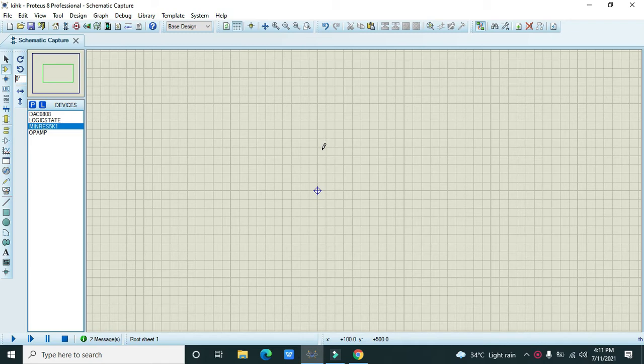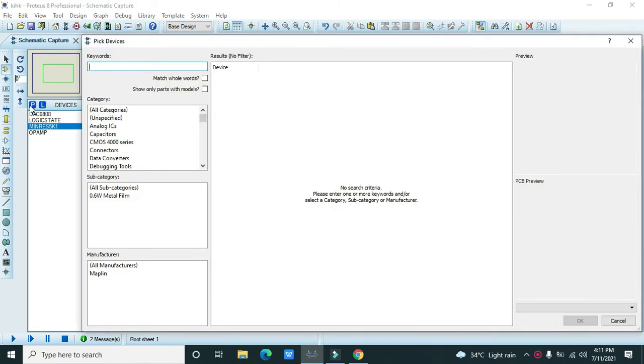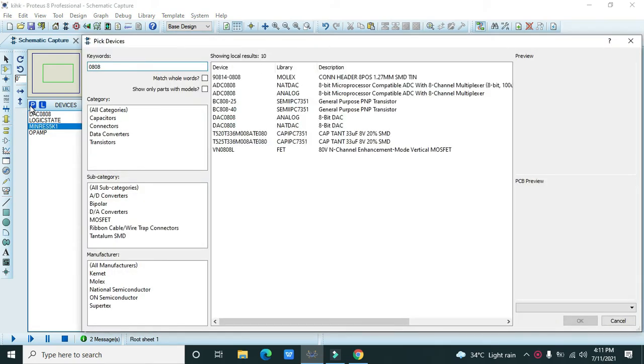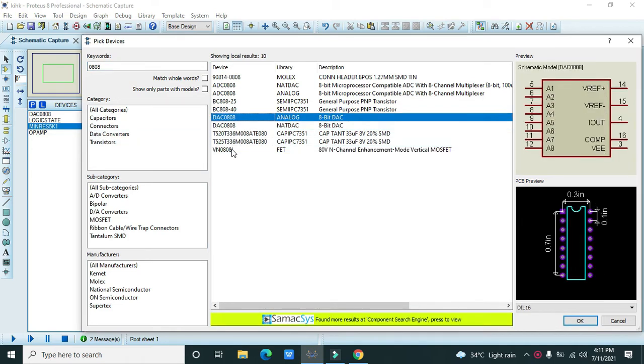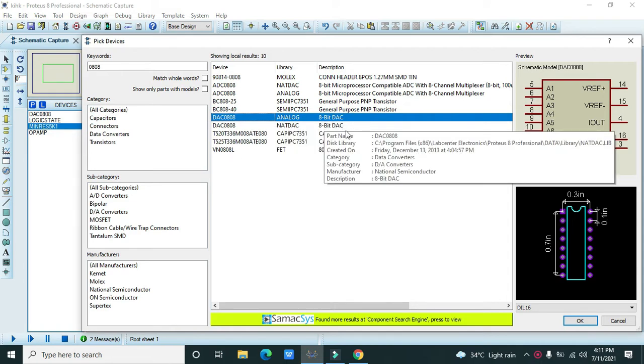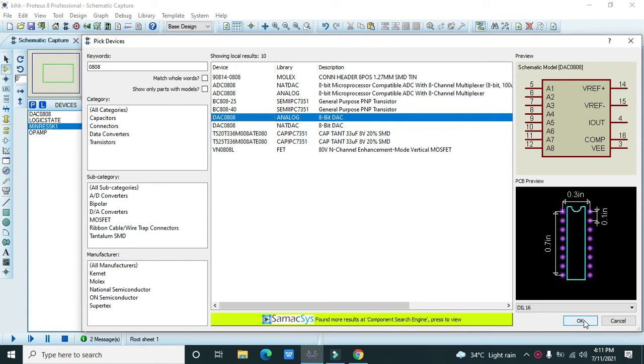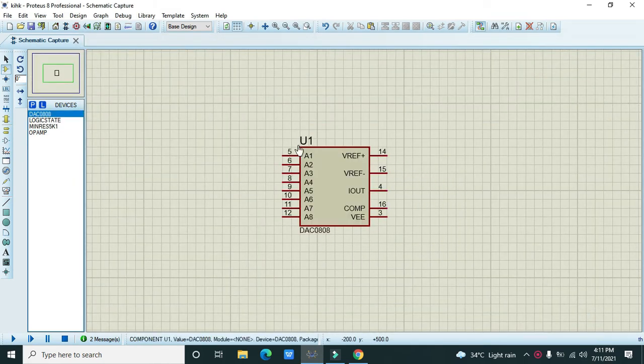So in this video tutorial, we will learn how we can create a digital to analog converter within Proteus. For it, first of all, we need to select our main IC, that is the DAC IC. Here we can see a lot of DAC ICs, but we need to select this one, DAC0808 analog 8-bit DAC. So press OK.